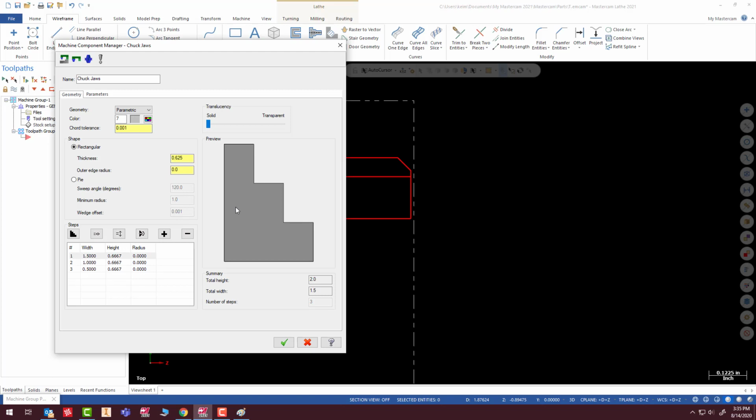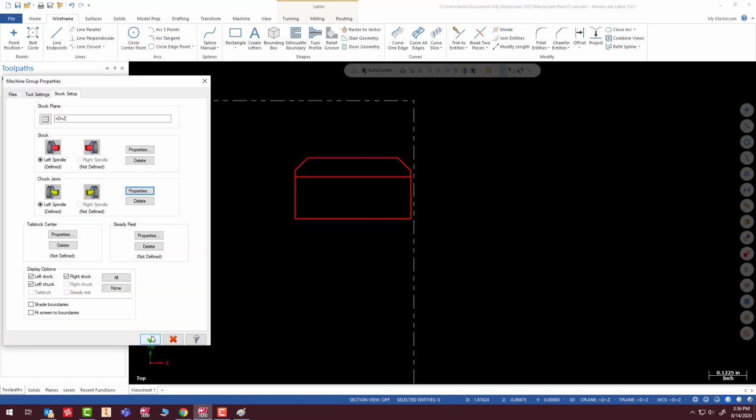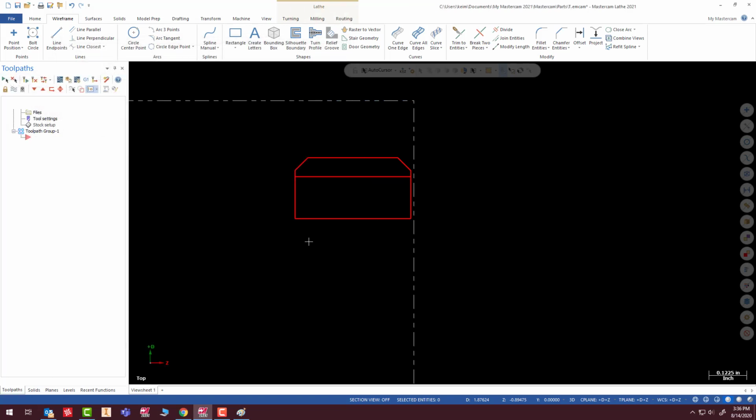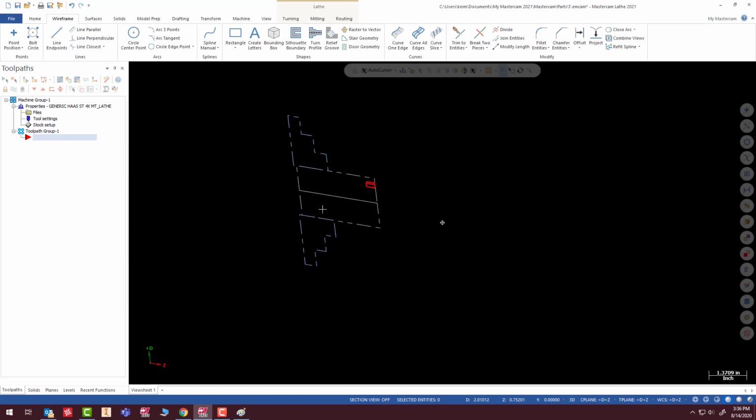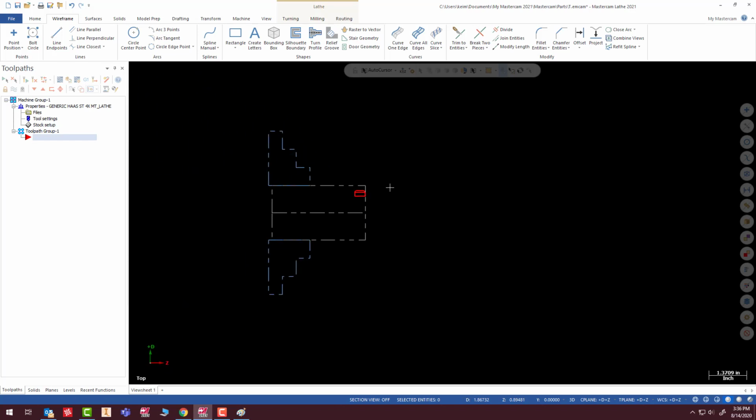What you do now to set your jaws is go to parameters and set them up here. We're going to click on outside diameter, and of course, it's 2.0. And for Z, let's just go negative 2.0 and hit check. And that should be good. We should see our jaws with our stock. That looks good. Okay, all right, so now we are officially ready to start adding some toolpaths to this.